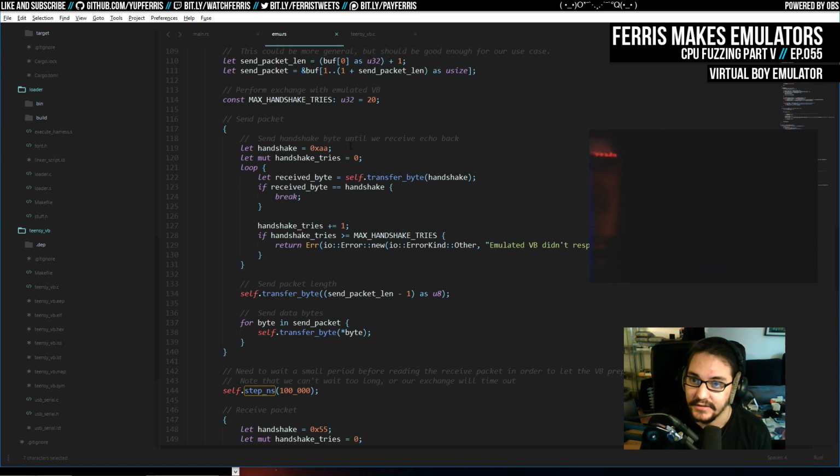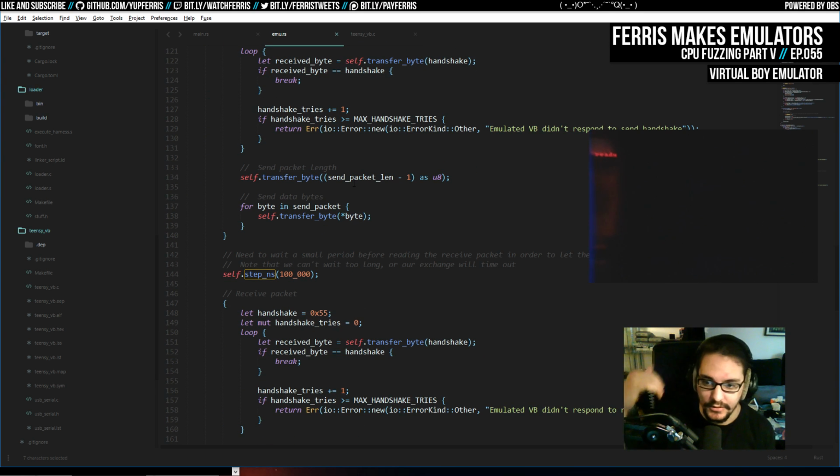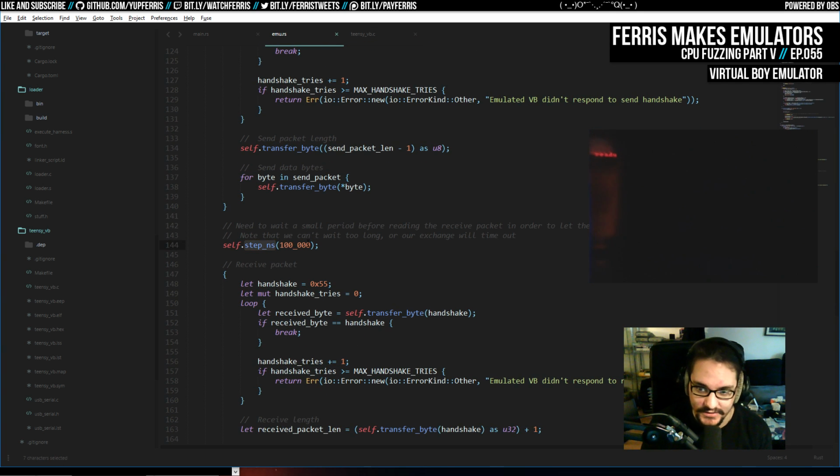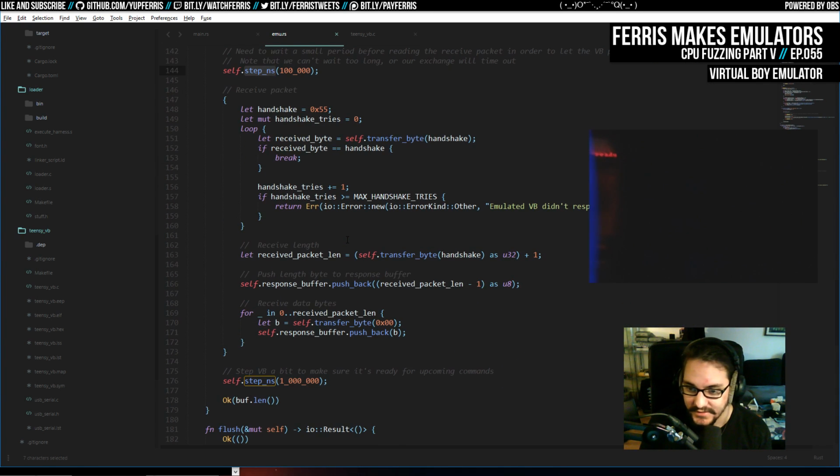So the protocol here for this emulator-backed serial port is almost exactly the same as the stuff that the Teensy does when talking to the real hardware. It's just whenever the Teensy would delay, we step the emulator in the emulator port. So it's actually pretty cool.